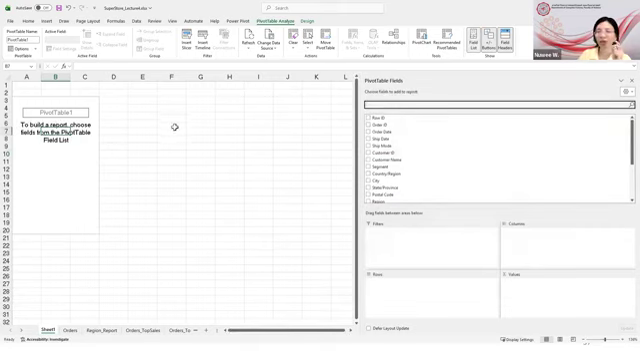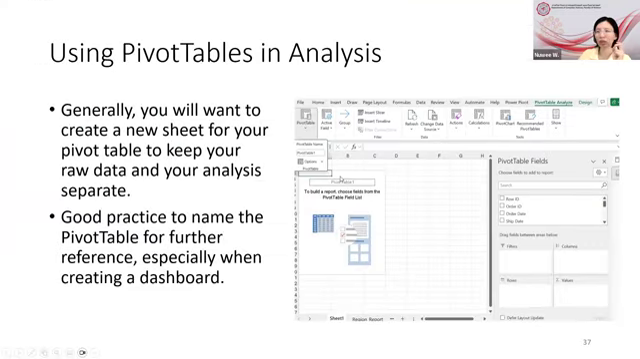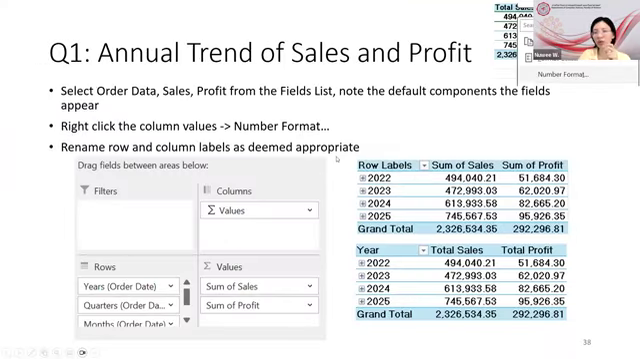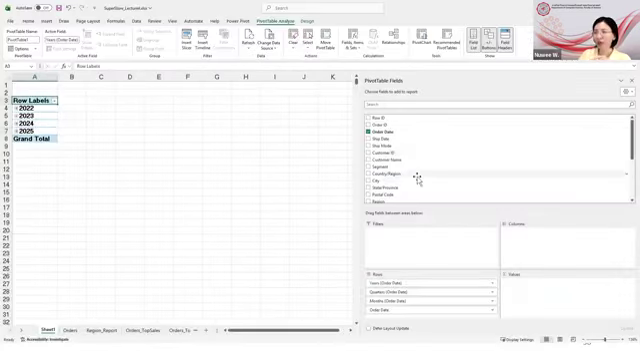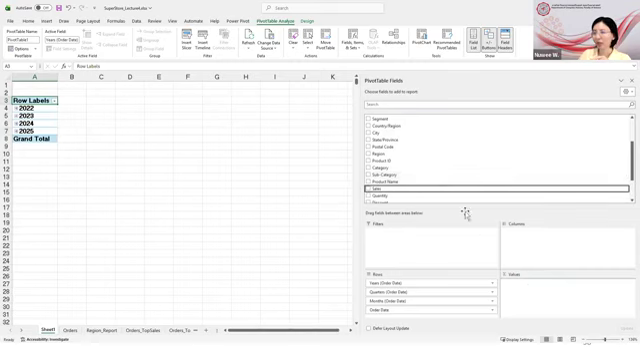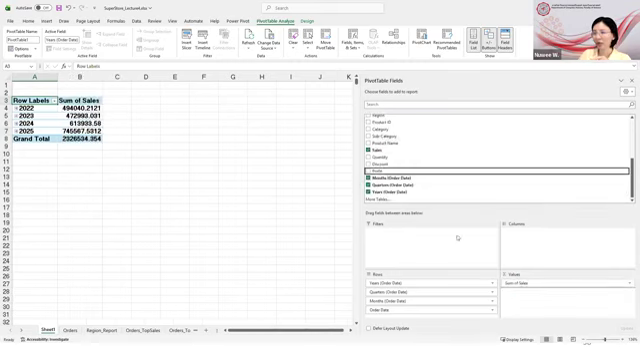Okay. Now, let's see what our question is. First question: I need to know the annual trend of sales and profit. Okay, that means I need the date, which is order date, as my row. And I need the sum of sales and the sum of the profits. Okay, so order date, move to rows. Sales and profit, move to values.